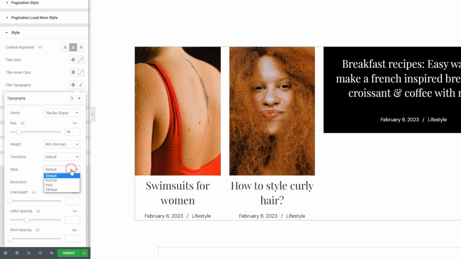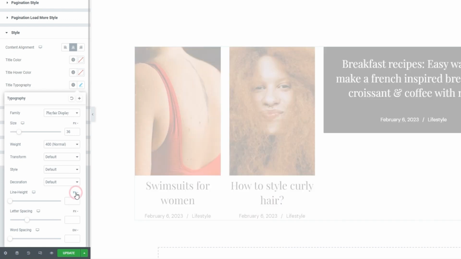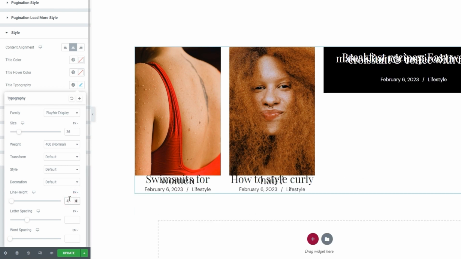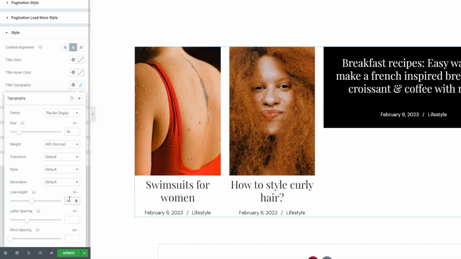After that, we have the style option, if we want to switch the title text to italic or oblique. Next, there's the decoration option, in case we want to add a line under, over, or through the title text. We also have the line height option, which I plan to change for my design. However, I don't want to use ems as my unit of measure, so I'll click here and pick pixels instead. And then I'll enter 43 to reduce the line height somewhat.